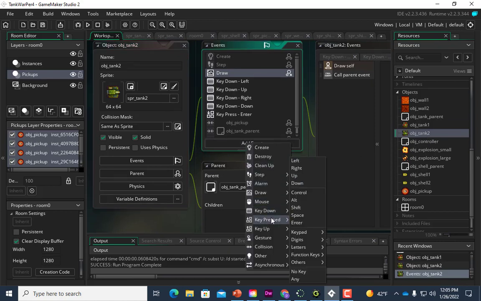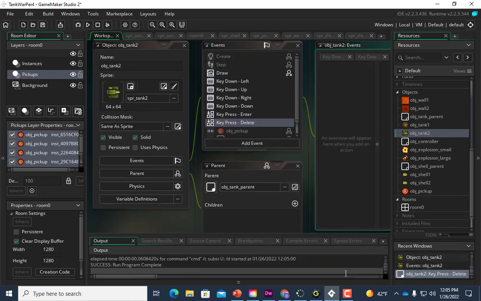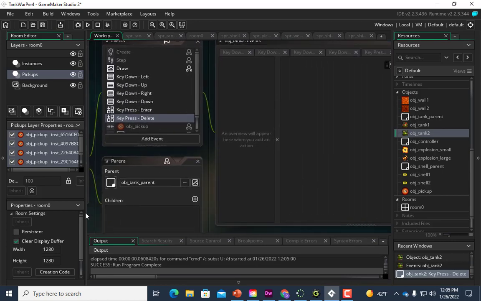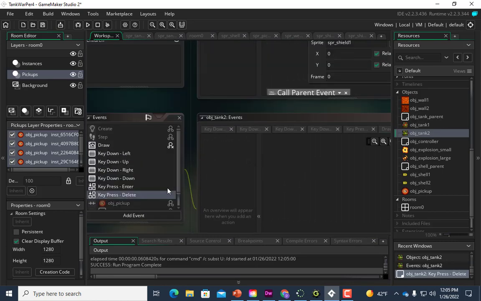And we say key press. And I'm looking for delete, but I don't see it. It's actually under here, other, delete. That's the one you want, okay? So when they hit the delete key, we want to pretty much do the same thing as we did with the one up here.